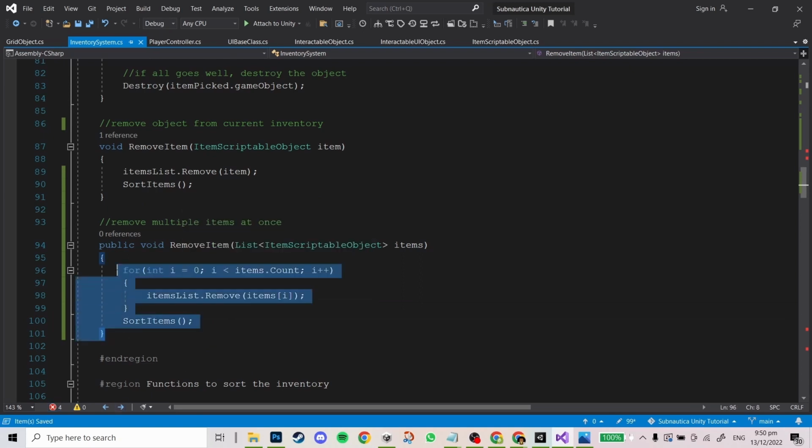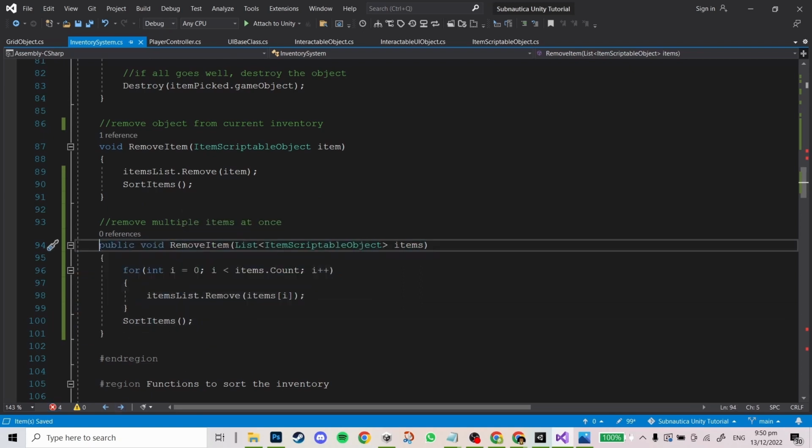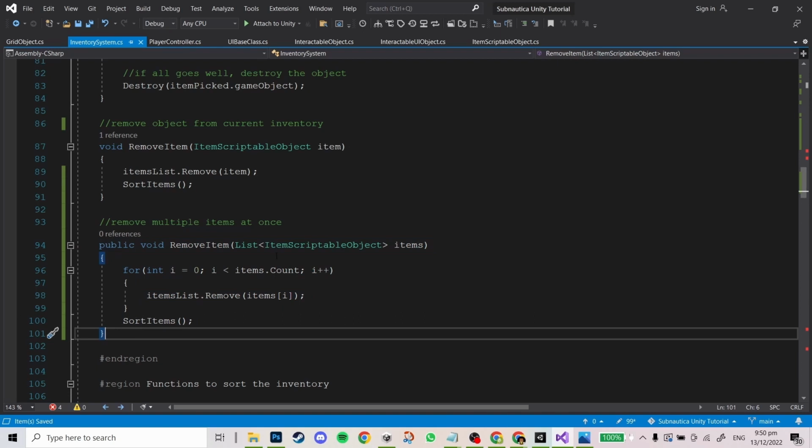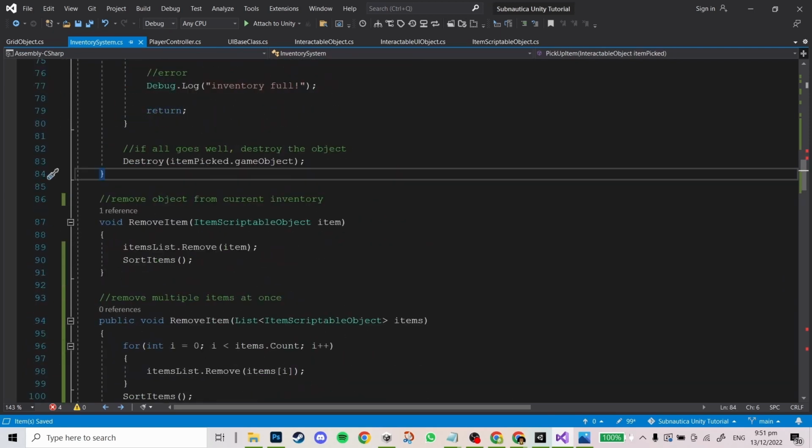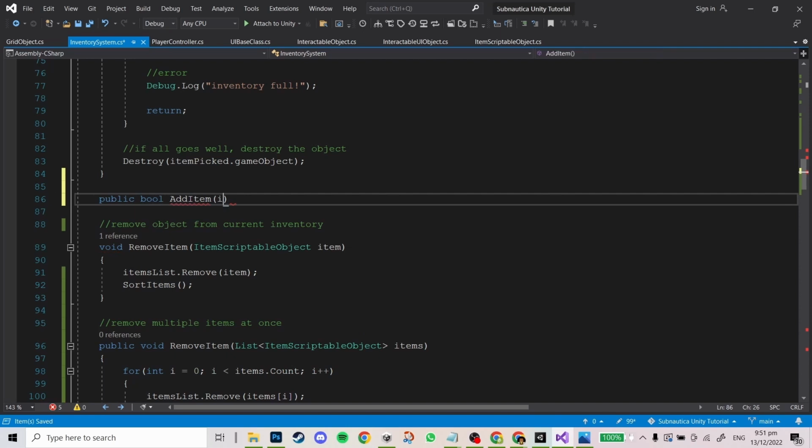So this function will mainly be used by the crafting table, so that when you craft an object, you can remove all of the items from a given list from the inventory. After this, I'm going to create two new functions.